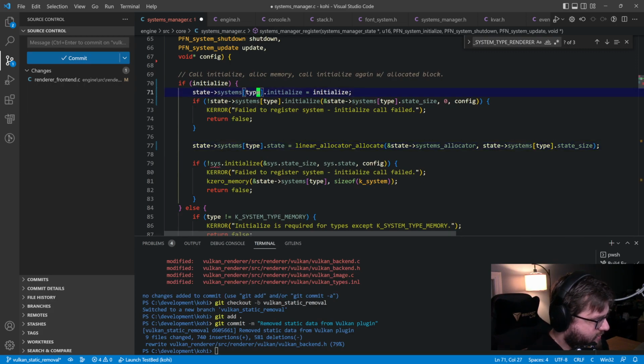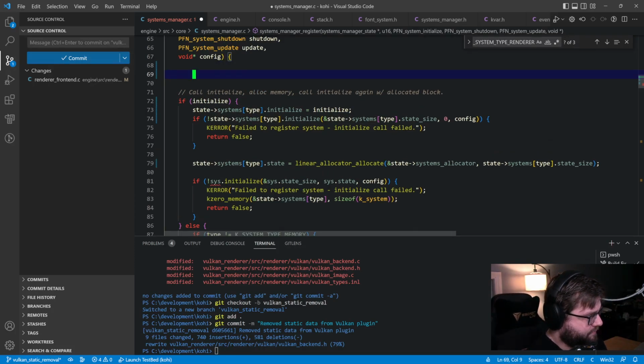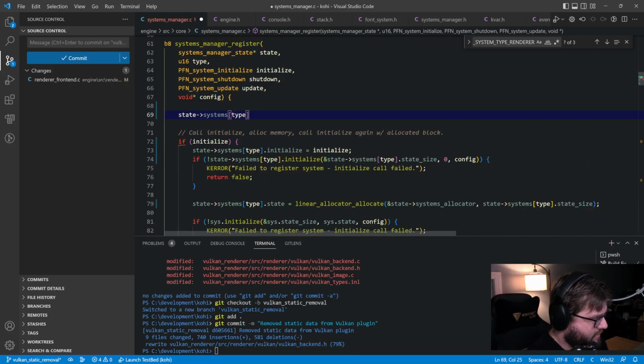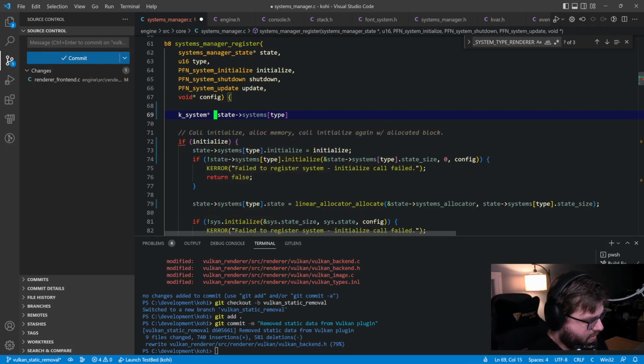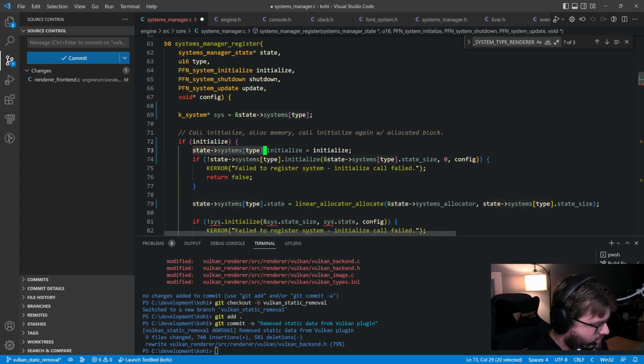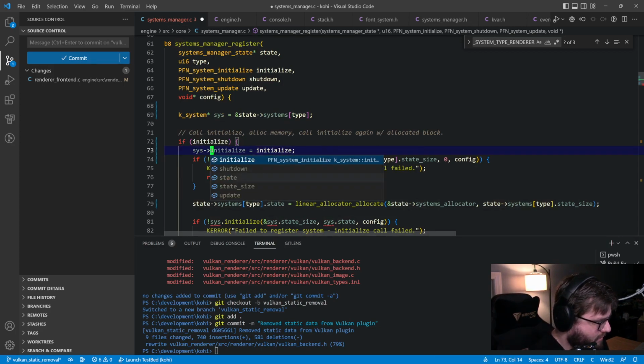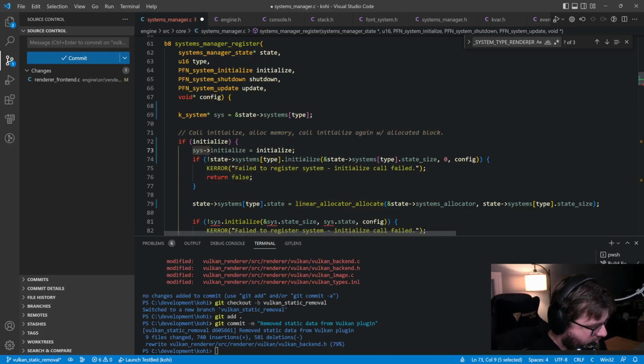Actually, you know what? This is kind of stupid. We shouldn't be indexing this many times either, actually. Let's do k system sys equals the address of this, right? Then we can say this and not have to keep indexing into that.